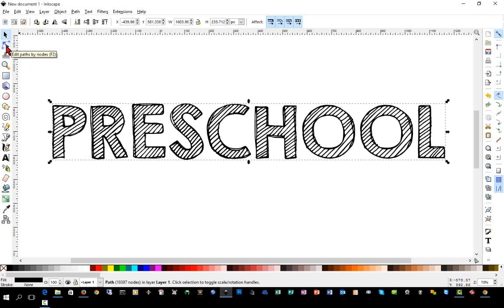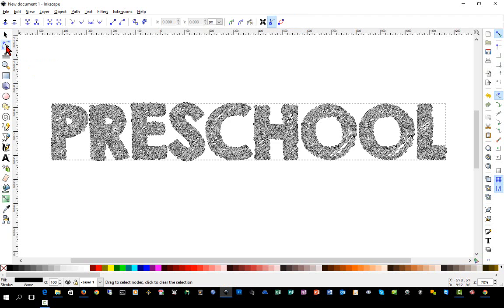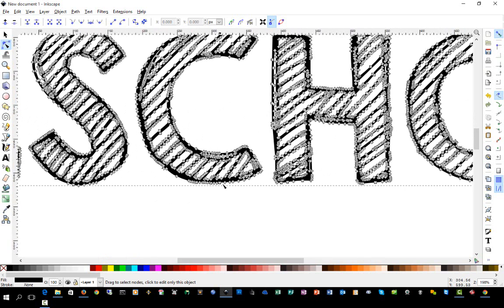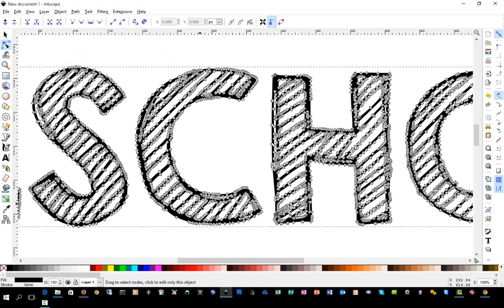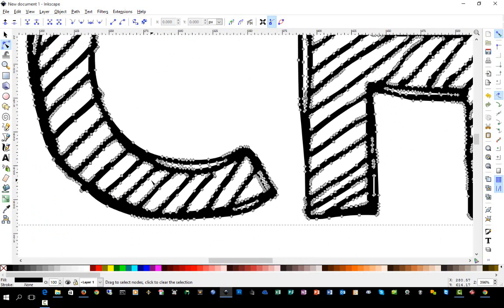click on the node editor, and you will very quickly see how many nodes are in this one word. And if I zoom in, you'll see that one word has hundreds, maybe even thousands, of nodes or cuts. Each one of these nodes is a point at which the blade must change directions. And this type of activity will cause Adobe Flash to run slow.